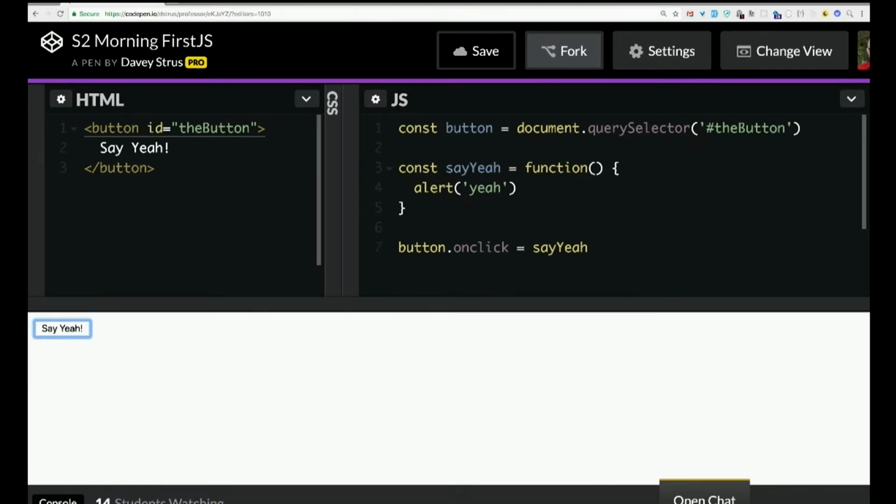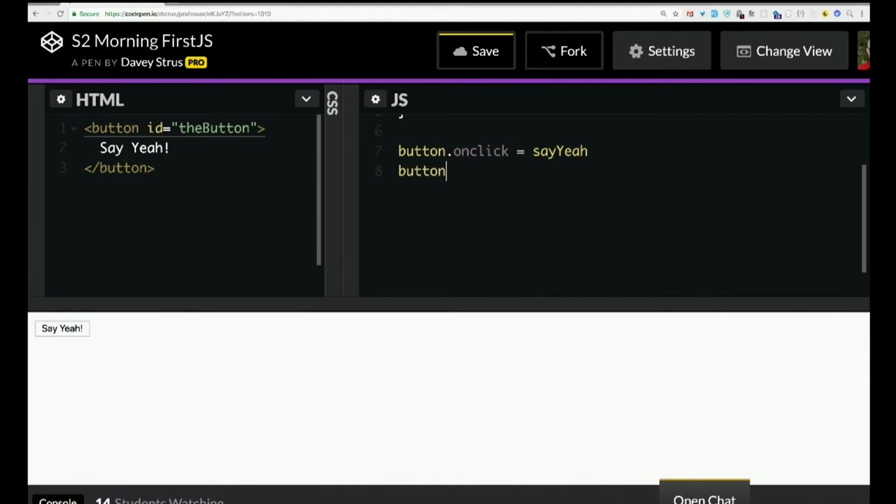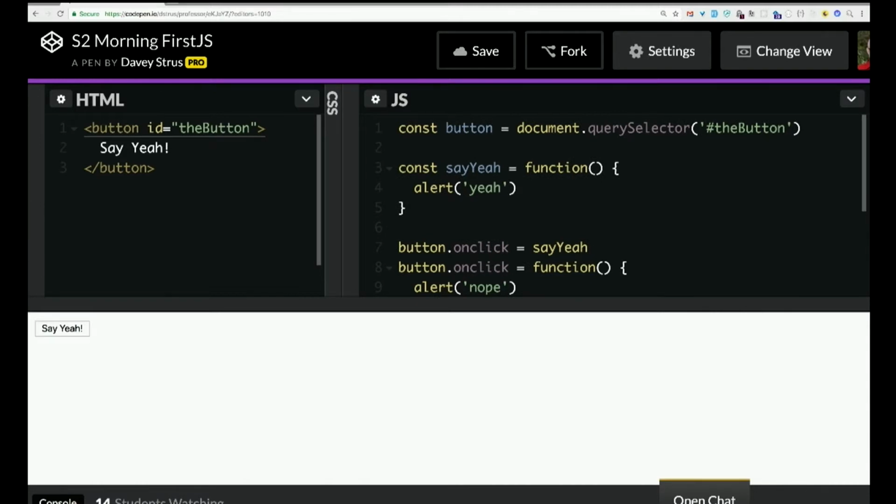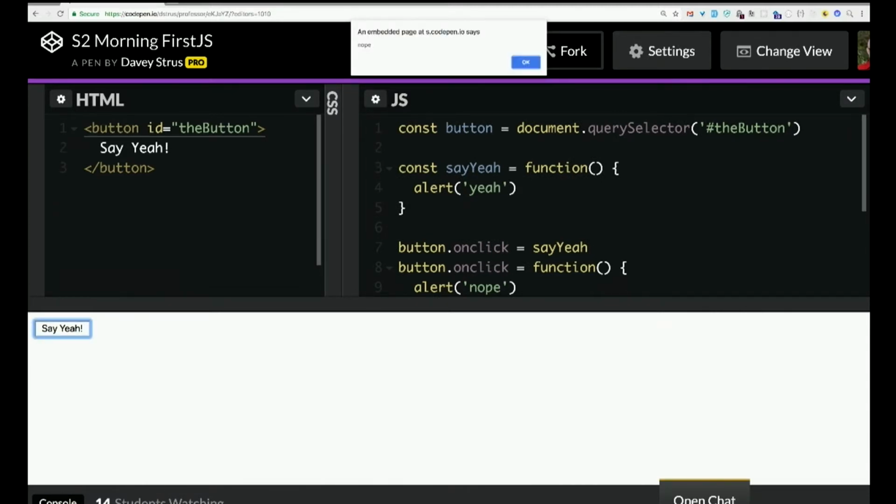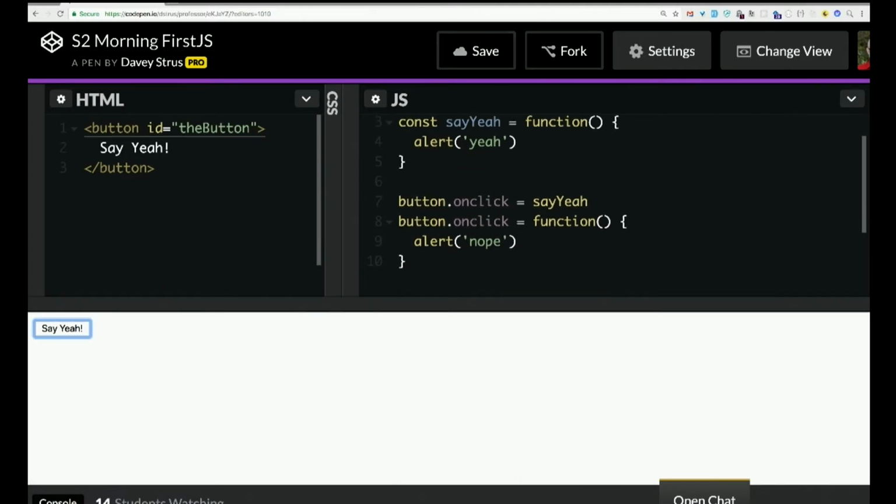There's another way besides setting the onclick property. There's a downside to setting the onclick property, in fact. You know what the downside is? One of them is, what happens if I say button.onclick equals something that says nope? What's going to happen when I click the button now? Is it going to say both? Is it going to say nope? Nope. So when you assign this property, it blows away any value that that property previously held. So that could lead to some accidents.